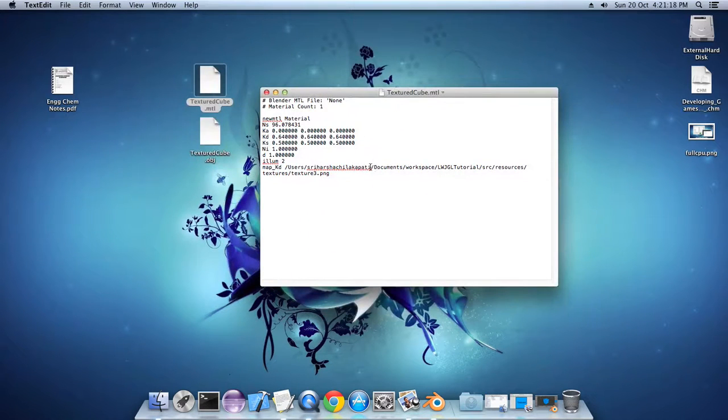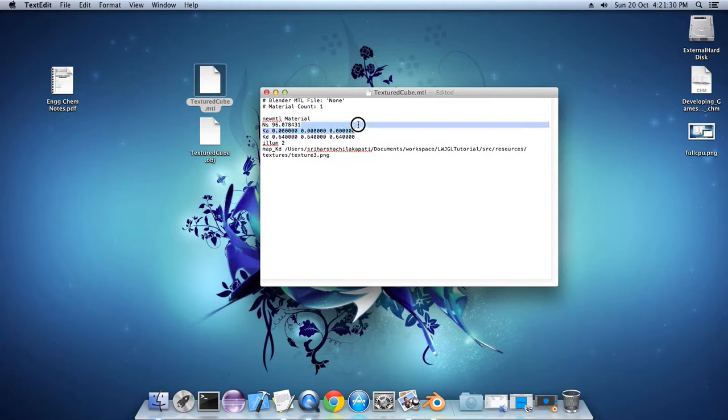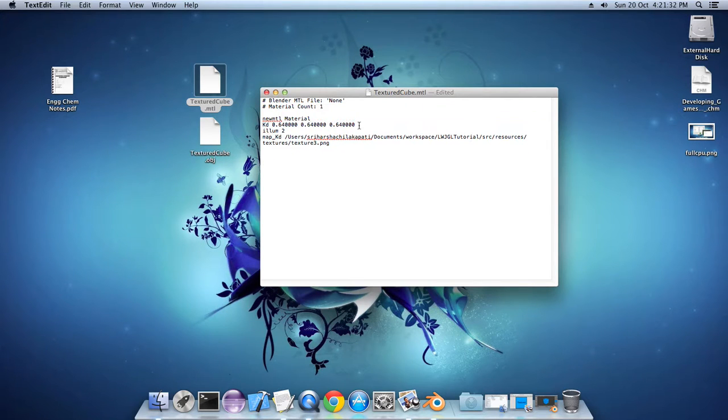Since we are using the texture, we don't need the diffuse and specular. We don't need speculars and ambient and shininess and other parameters. We don't use the illumination. We just need the diffuse color and the map of the image, the diffuse map.